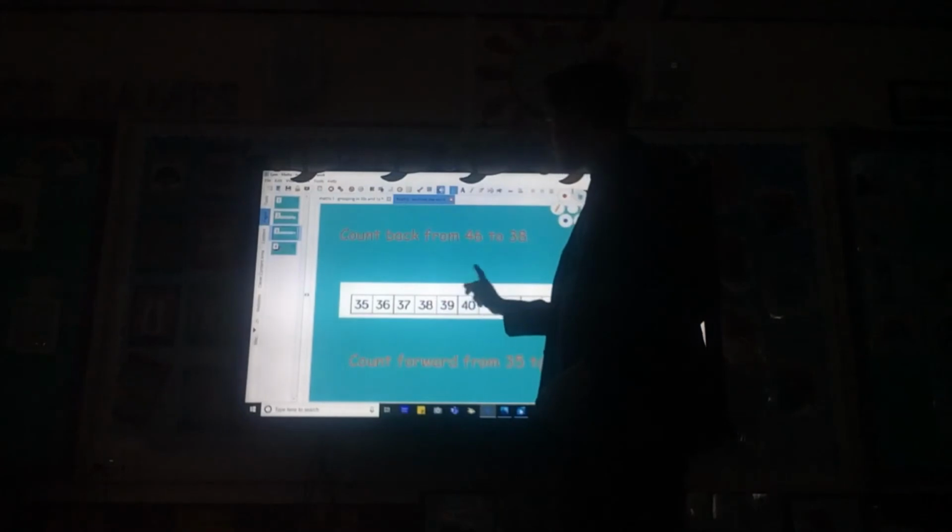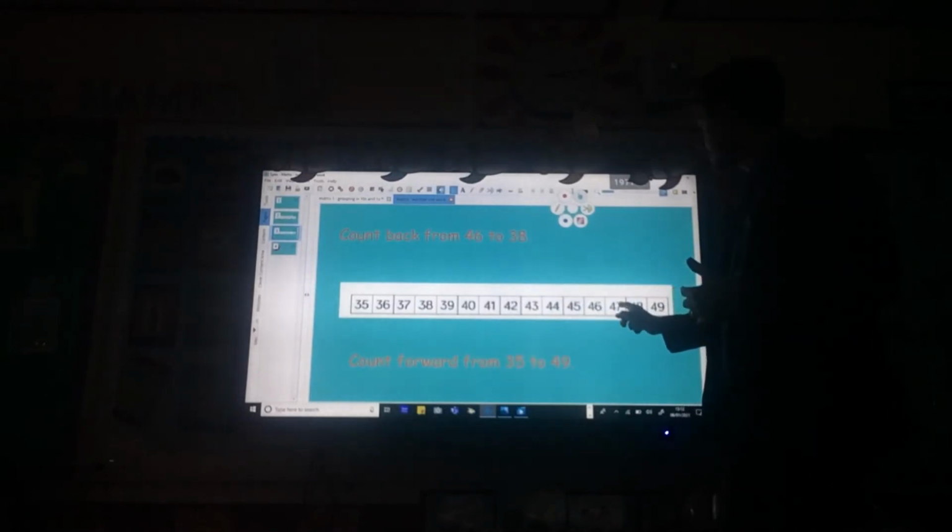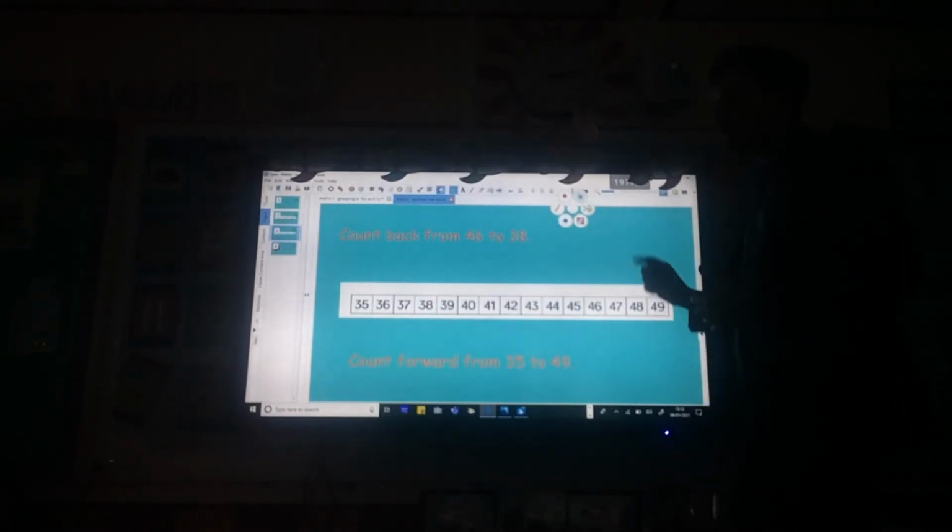38, 39, 40. Can you see how I take a breath there? Really good idea. Just occasionally take a breath and keep your finger there so you know which number you stopped on. 41, 42, 43, 44, 45, 46, 47, 48, 49. So, what we've done there is we've counted up from 35 to 49. Are you ready to have a go yourself? Stop the video, put your finger on 35, count all the way up to 49, off you go.